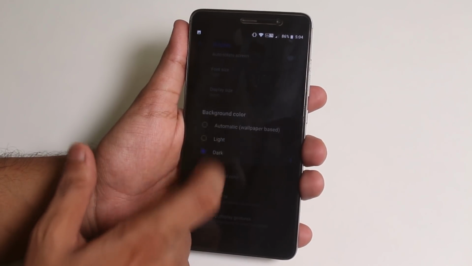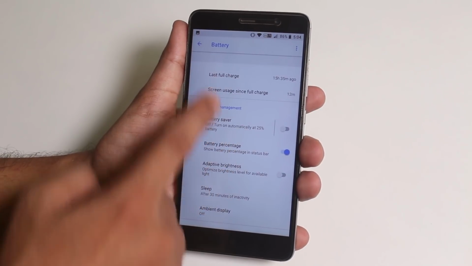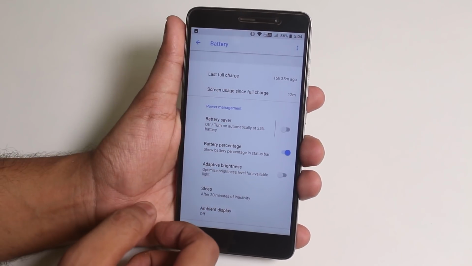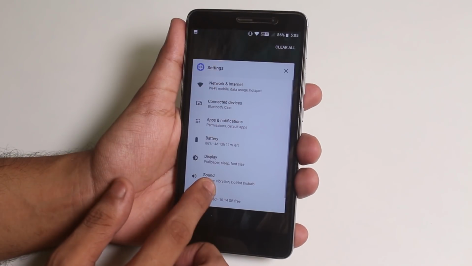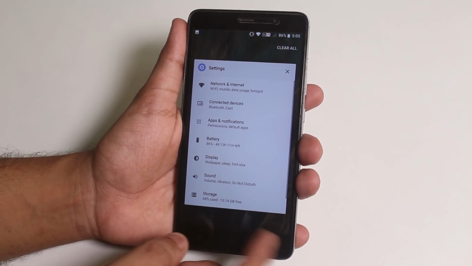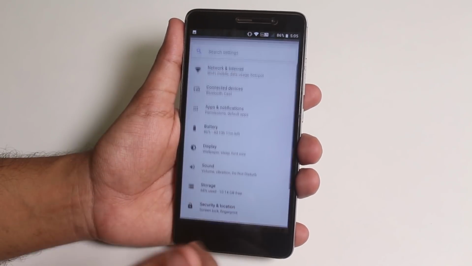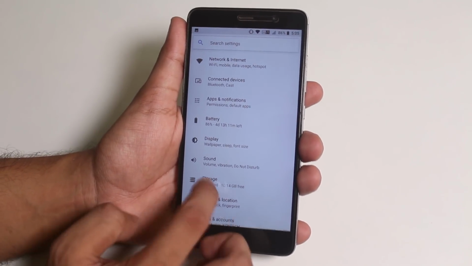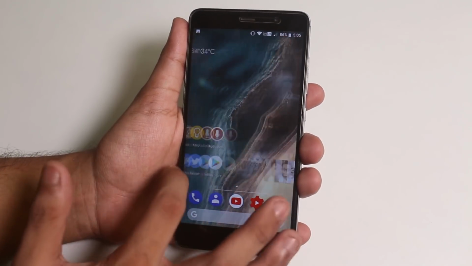In battery, you have the option to enable or disable battery percentage on the status bar. And here is the battery life that I got with my kind of usage. In recents, there is no lock option for each app that I found. And to clear all apps, you have to go all the way to the top, then tap this clear all text, as there is no clear all button as such.